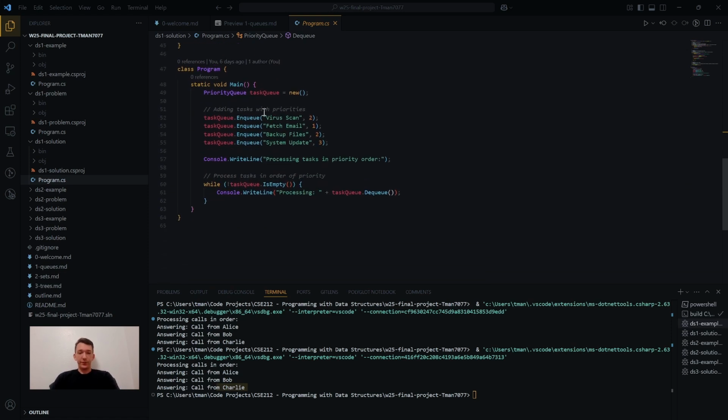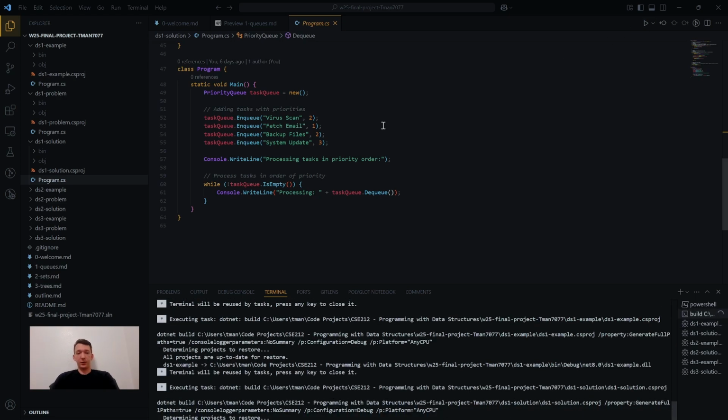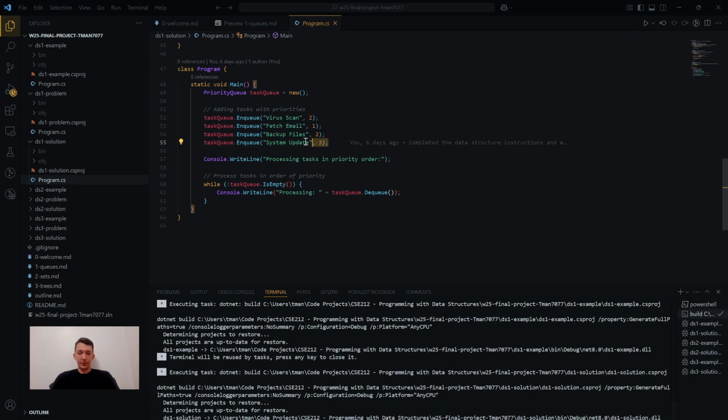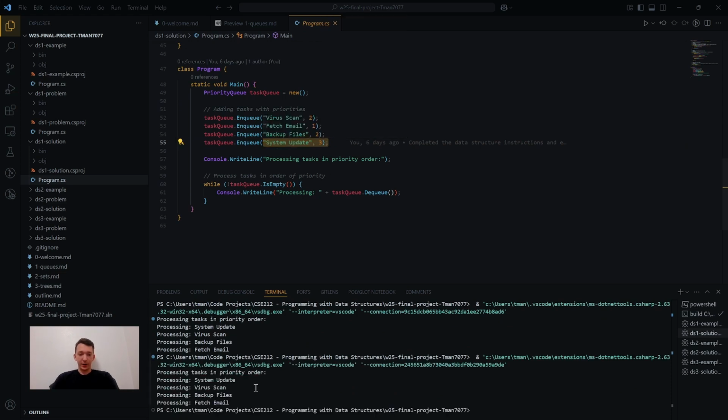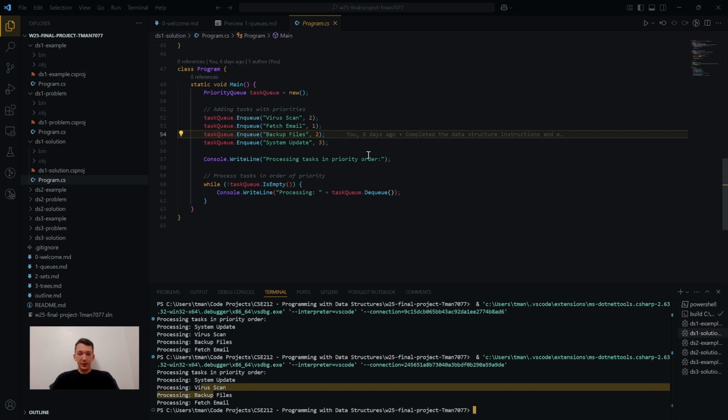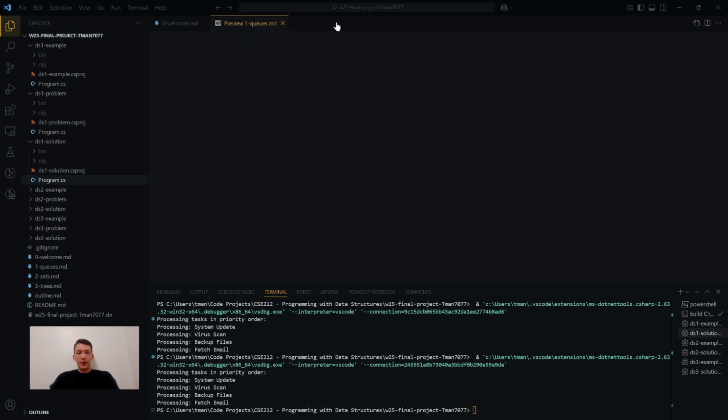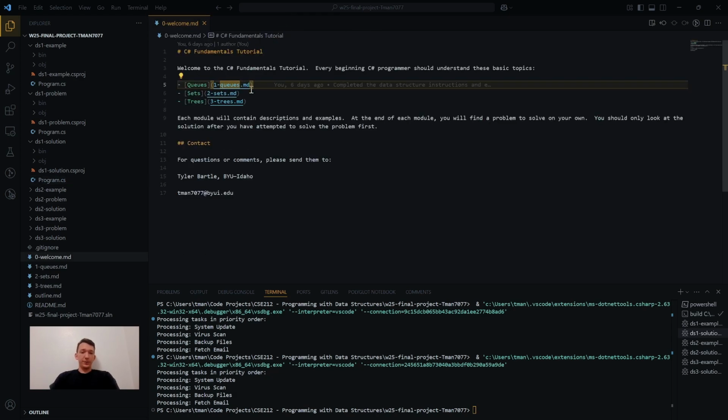So then here you enqueue those four things and then you just dequeue them. But that will dequeue them in the correct order. So system update is the highest priority, so that will happen first. Then the virus scan and the backup files in the order that they were enqueued, which is correct. And then you fetch the email, which is the lowest priority. So there you are. That is an overview of queues.